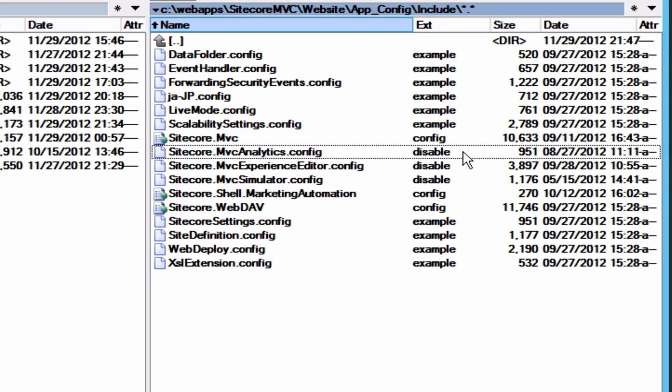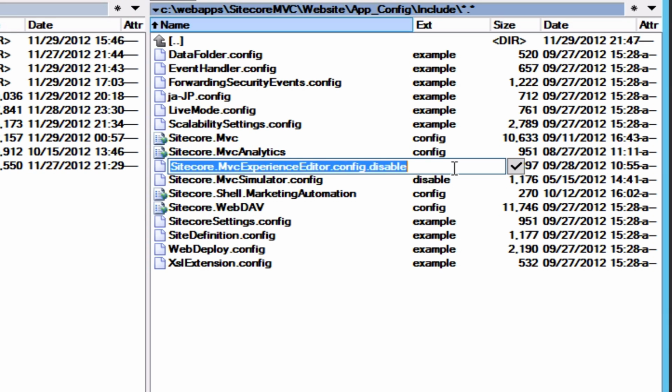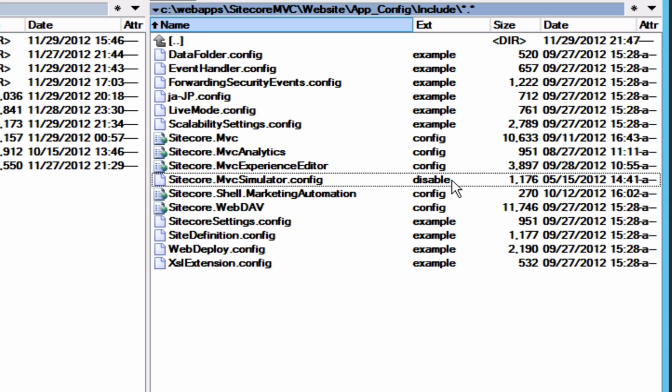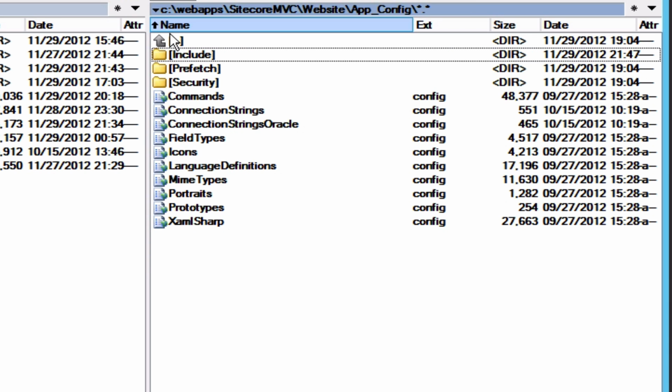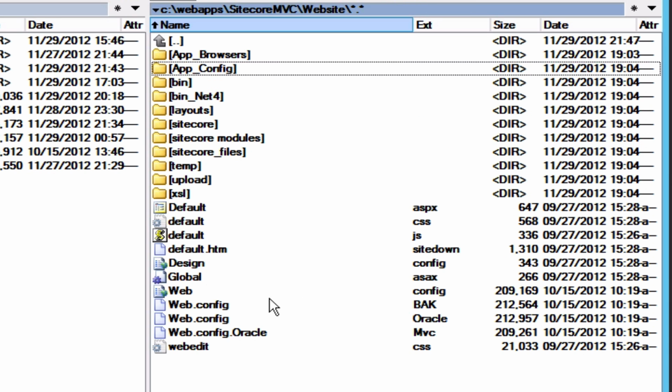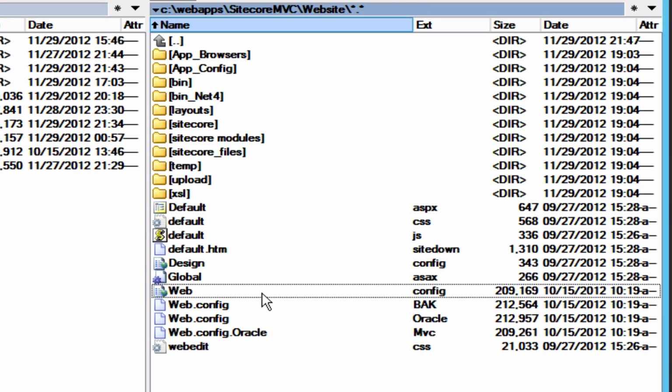I'm gonna do the analytics, and there we already have enabled the MVC related web configs, and also we now are using the MVC web config.